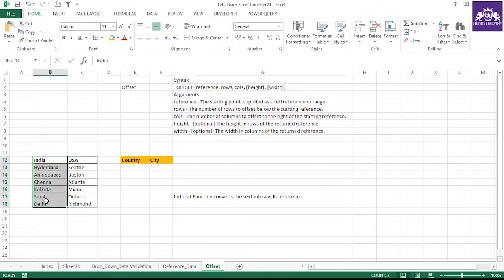Since India has this many cities and USA has this many cities, assume that this is the only table we have right now. Select this entire thing. In the name range, you put India. Okay, so India has become a range now. You can see that India has become a range now.